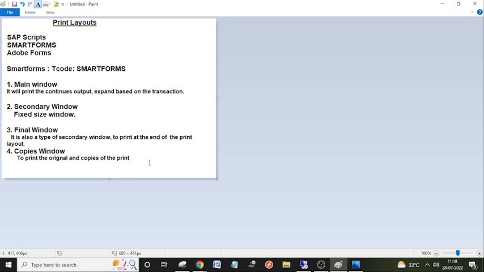So what are the different windows in Smartforms? Main window, secondary window, final window, copies window. The main window will expand automatically depending on the data. It will expand to the second page. Secondary window is a fixed width window. Whatever data is fixed, constant, you can use a secondary window. It won't expand to the second page. Final window is also like a secondary window. It's a fixed length window. It will print at the end of the form, right?